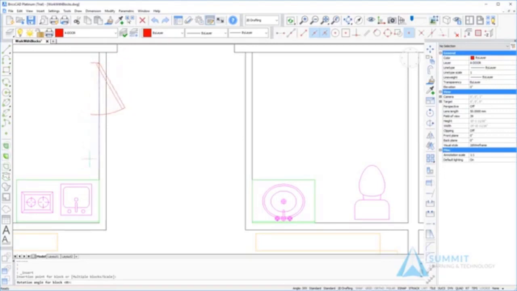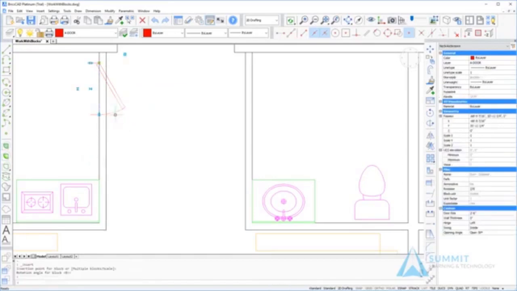And here we've actually placed it incorrectly. So using the grips, I can flip the direction of the door. I can also move its insertion point and again change its thickness as well.